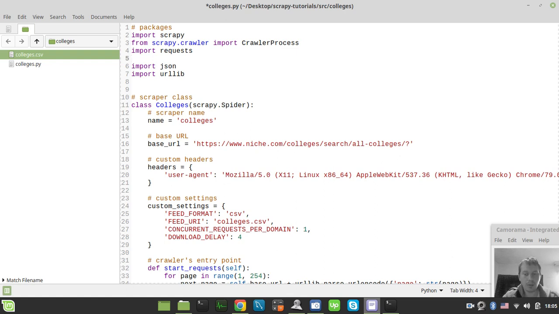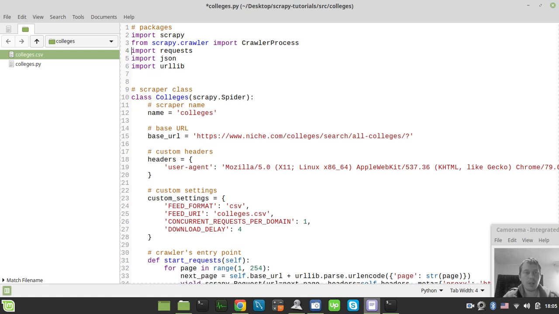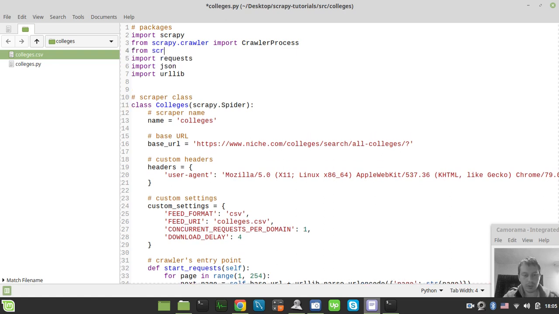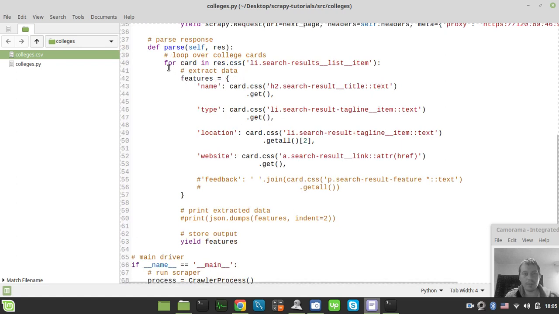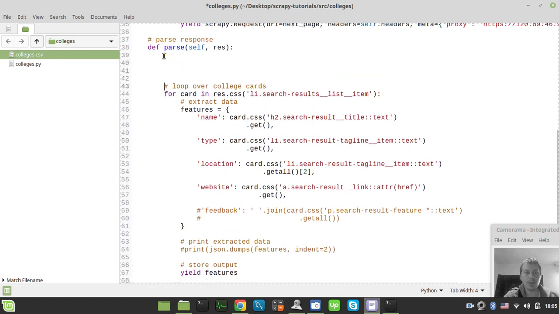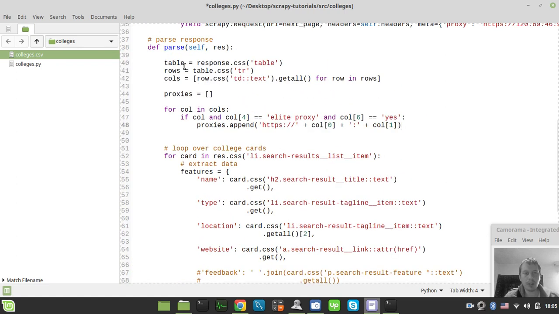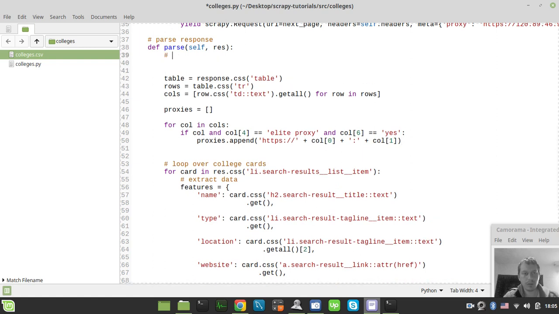And I also want to say from scrapy.selector import Selector. Let me show you what I mean here. So we have the data extraction logic here. Okay, so this is called response, right?